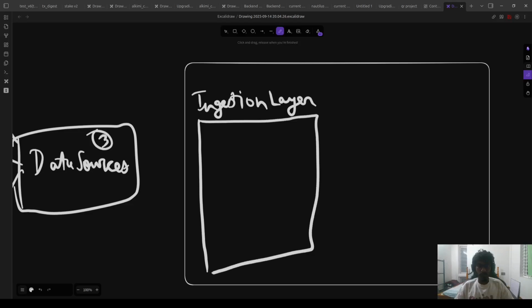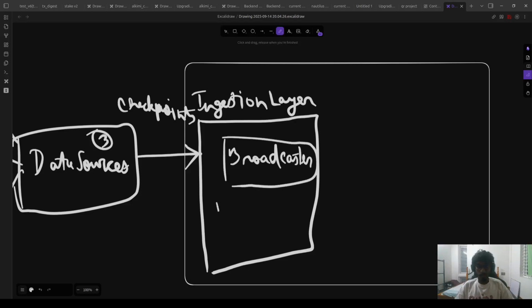This exact ingestion layer is going to make sure that it ingests data from these data sources. It's going to be the checkpoints, obviously. So you get the checkpoints directly from the data sources, and then later on we are going to process the data. We have two components in the ingestion layer. Broadcaster, and another one which is going to handle the broadcaster, more likely a regulator.